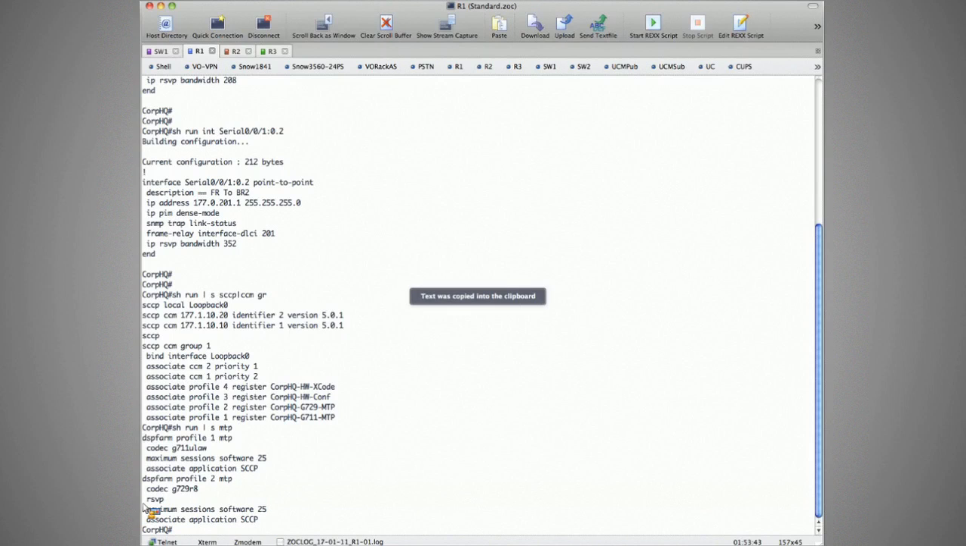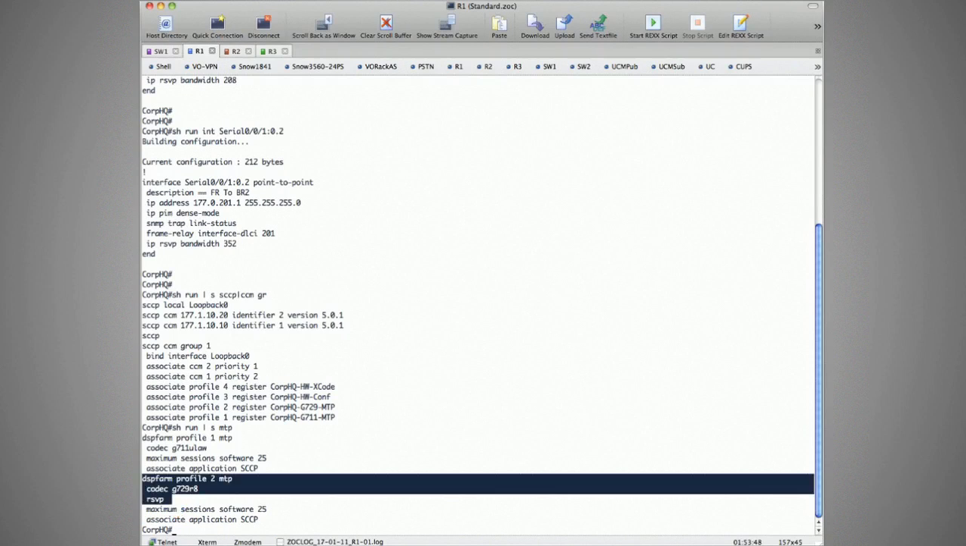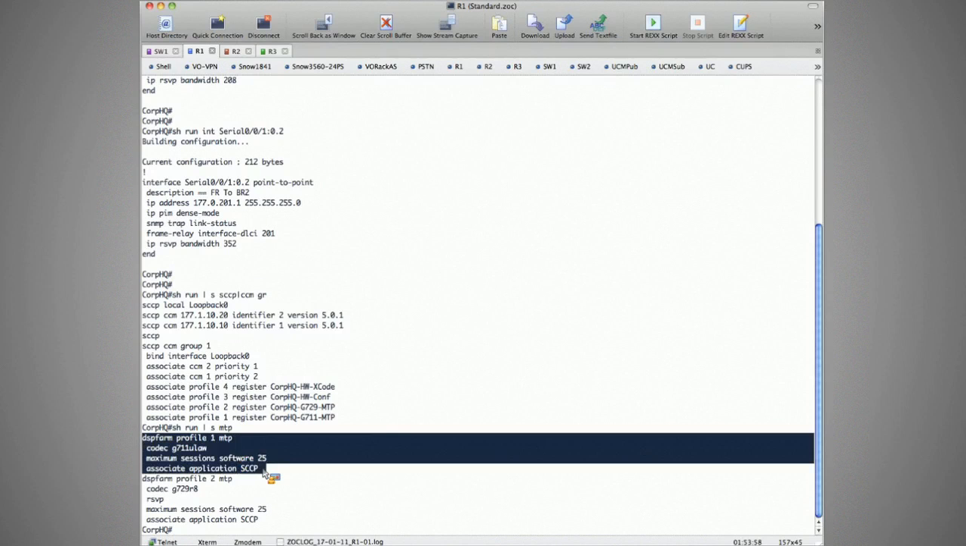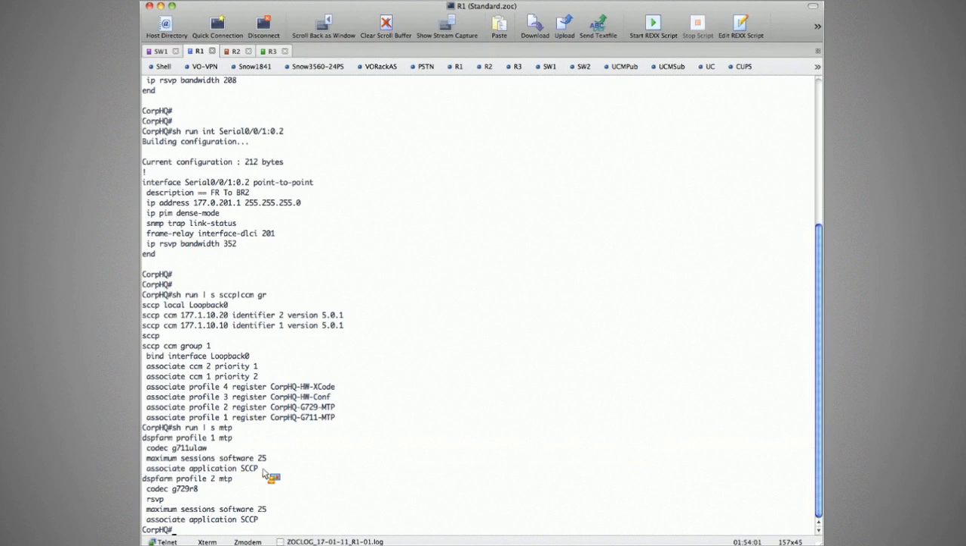So that's the reason we only have this RSVP keyword, which RSVP agent enables this MTP for the G729, because those are the only calls that we're passing through the WAN. We do have a DSP farm for MTP for G711, but that's just for calls that are within the corporate headquarters site that also need an MTP to assist. Remember, an MTP is not a transcoder, but a transcoder is also an MTP.